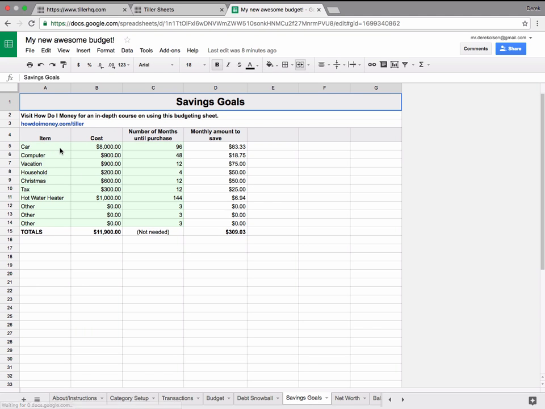Now the idea behind this Savings Goals worksheet, it's just a worksheet. It's not linked to any of the other tabs, so it's just something that you can fill out for your information. The idea is that these purchases over here happen once a year, every 5 years, every 10 years, something like that. So they're things that happen less often than once a month.